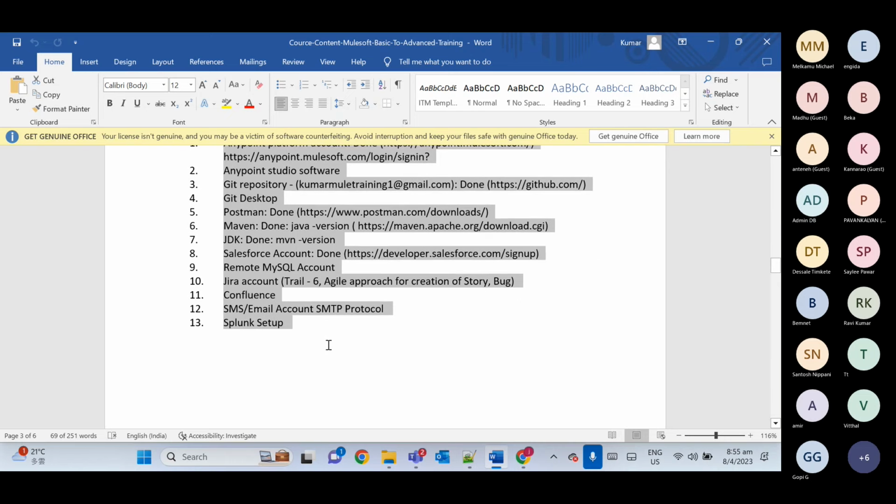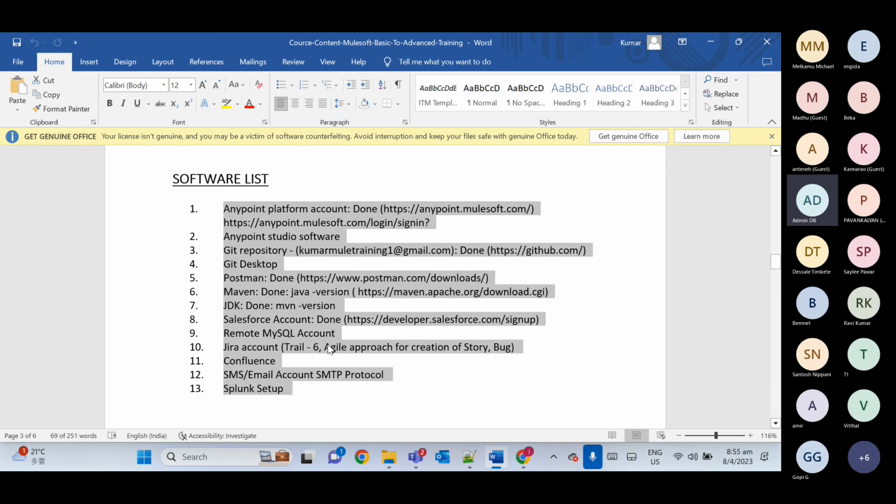Does anyone have any doubt on this software list part? Is there any documentation for this, Ravi, or do we need to search step by step? I will do the steps in my system. You will follow my system first, and then I will give you the recording also. We will do all the software step by step. We will open the website, and I will show you what details you need to put in and how to do the registration.